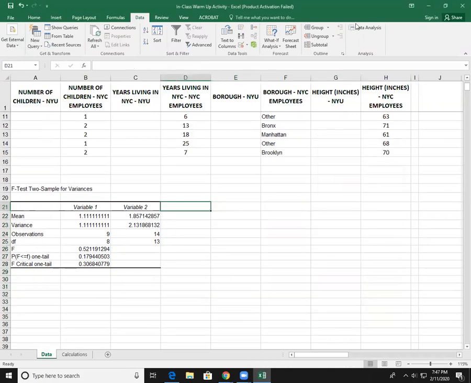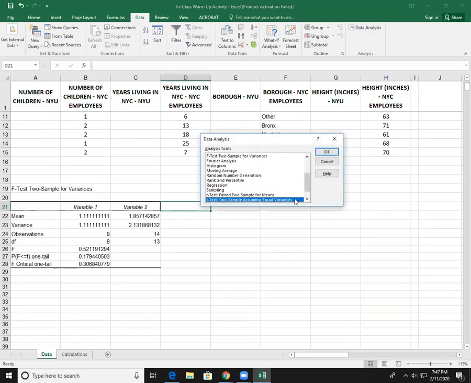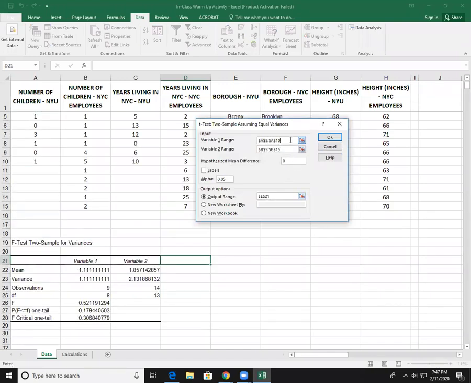Okay, so we go up to the data analysis button. We select t-test two-sample, assuming equal variances, and click OK. So it's already filled in for me, but I'll just go through. Variable 1 is just one of the columns of raw data, so I chose column A's data. For variable 2, it's what are we comparing it to? And that's the number of children for New York City employees. The hypothesized mean difference, you need something in there, it won't let you run it if you don't. And a 0 is what goes in there. That means we're assuming there's no difference between the means of the two groups.